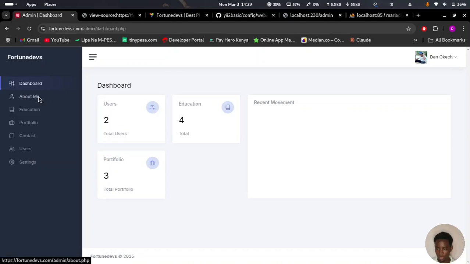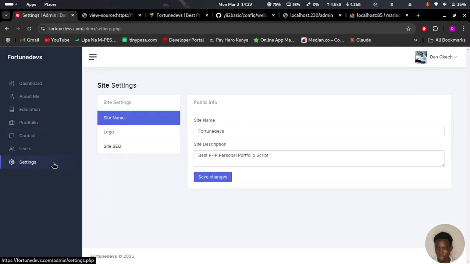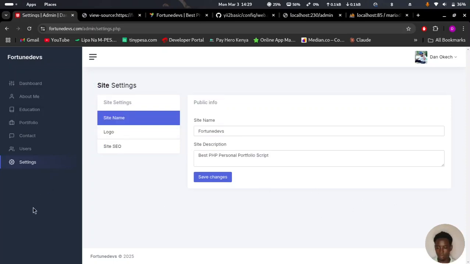You can see we have the about section, portfolio, contact, user, settings. This section, the sidebar, is constant, like it's not changing. It's just the same. And if you look at this navigation, the top bar, is also constant. The only content that is changing is the one inside this section here. So since these sections are constant, we just need to separate them and put them inside the layout. So every time the layout is being called, it will always be having the sidebar and the top bar.